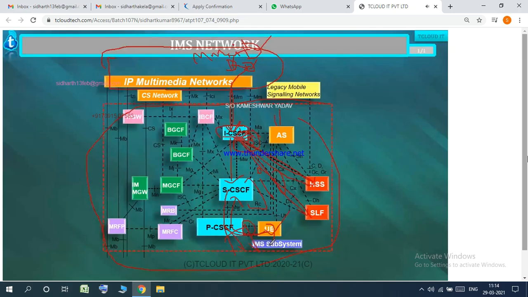Are you guys getting it? Are you understanding this?